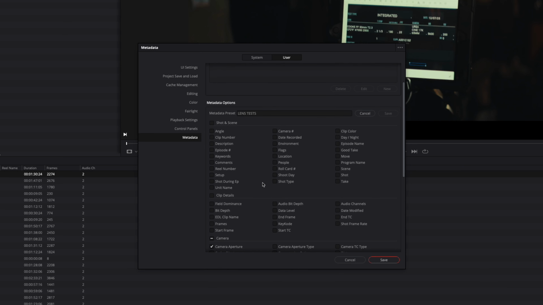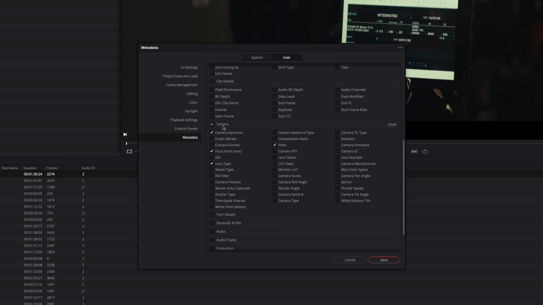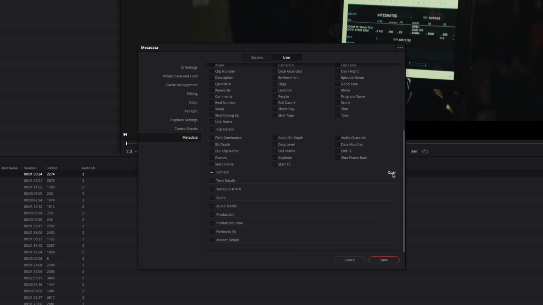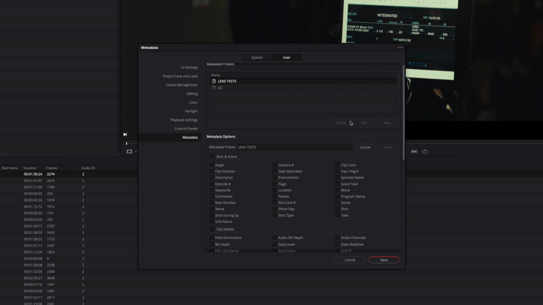So I have this lens test preset set up, and if I go and edit, we can go down and see what we've included. The only fields we've included there under the camera tab, so you can basically open and close these little tabs like this, are camera aperture, filter, focal point, and lens type. So you can come in and do that. You then have to come up here and click save and give it a name if it's a new preset, and then save out of that as well.